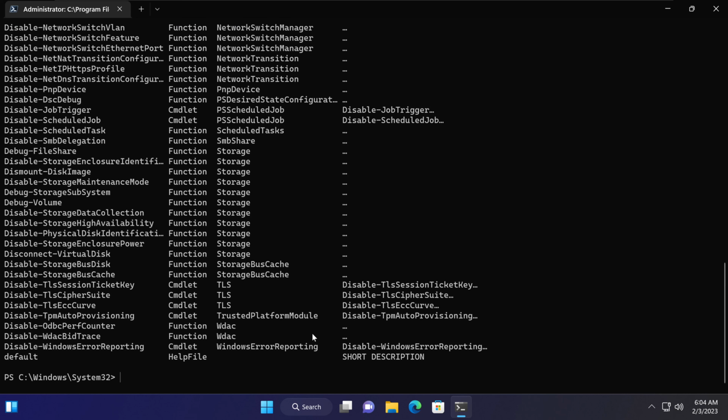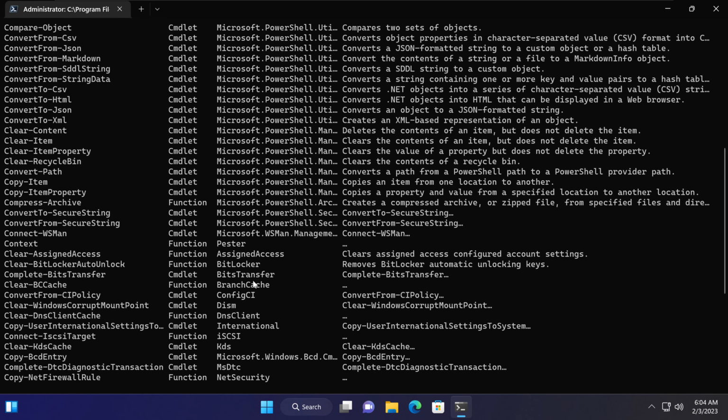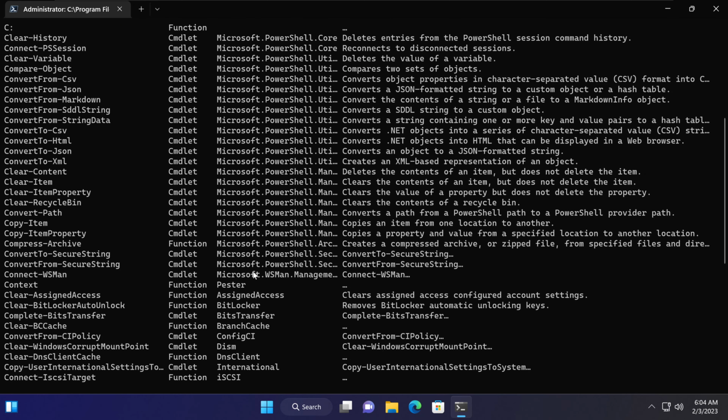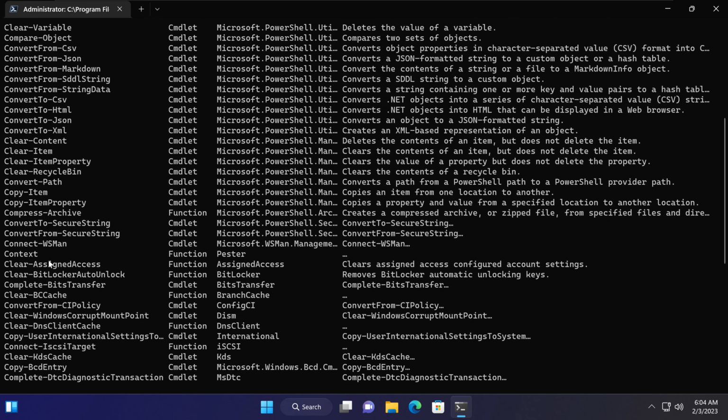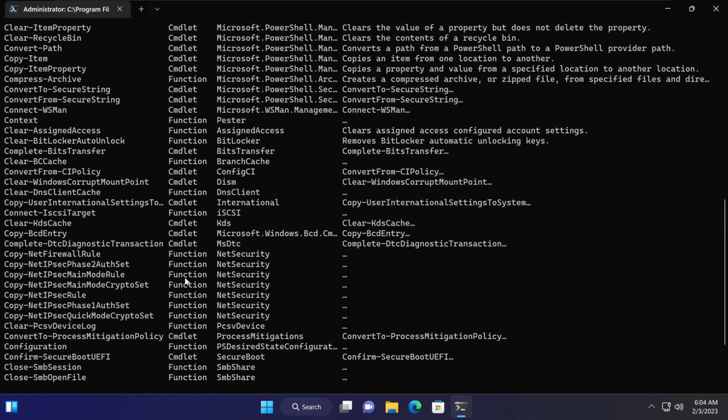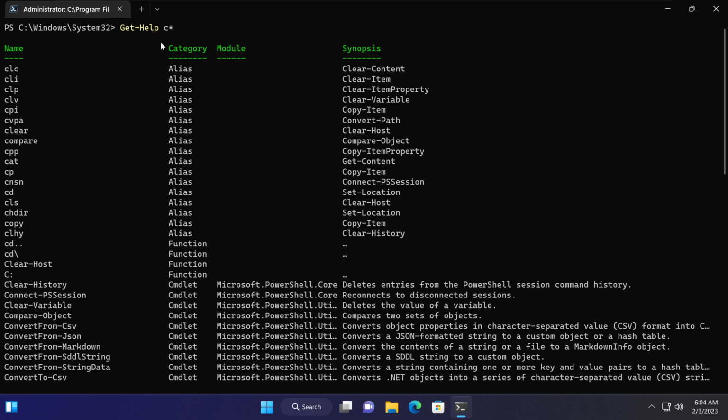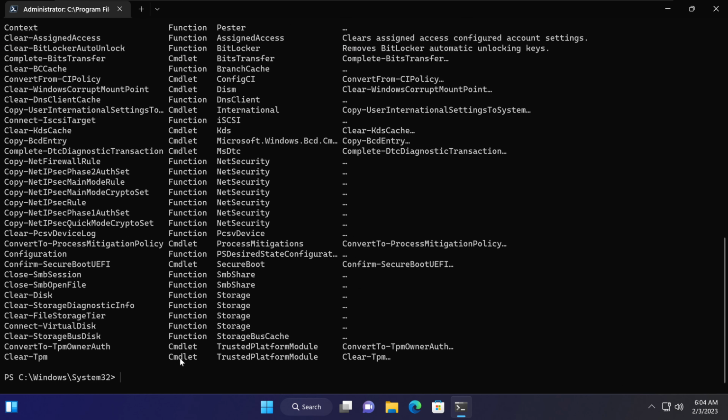For example, if I want to go Get-Help and I want to know everything that starts with C, I'm going to put C and the star and press enter. These are all the cmdlets and aliases and functions available in PowerShell 7 that start with C. So this allows you to filter your help items, and then once you figure out what you want to look at, oh, I want to know how Clear-Disk works. So I'm going to go Get-Help.